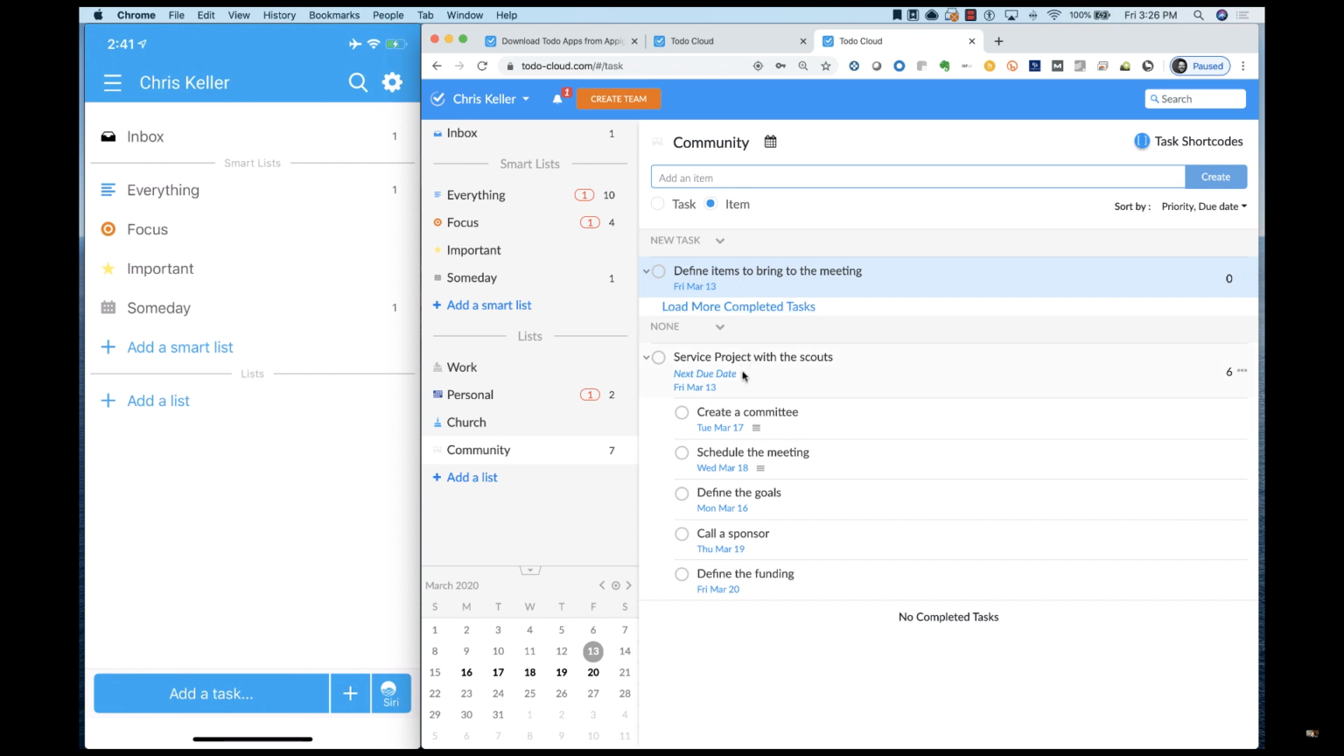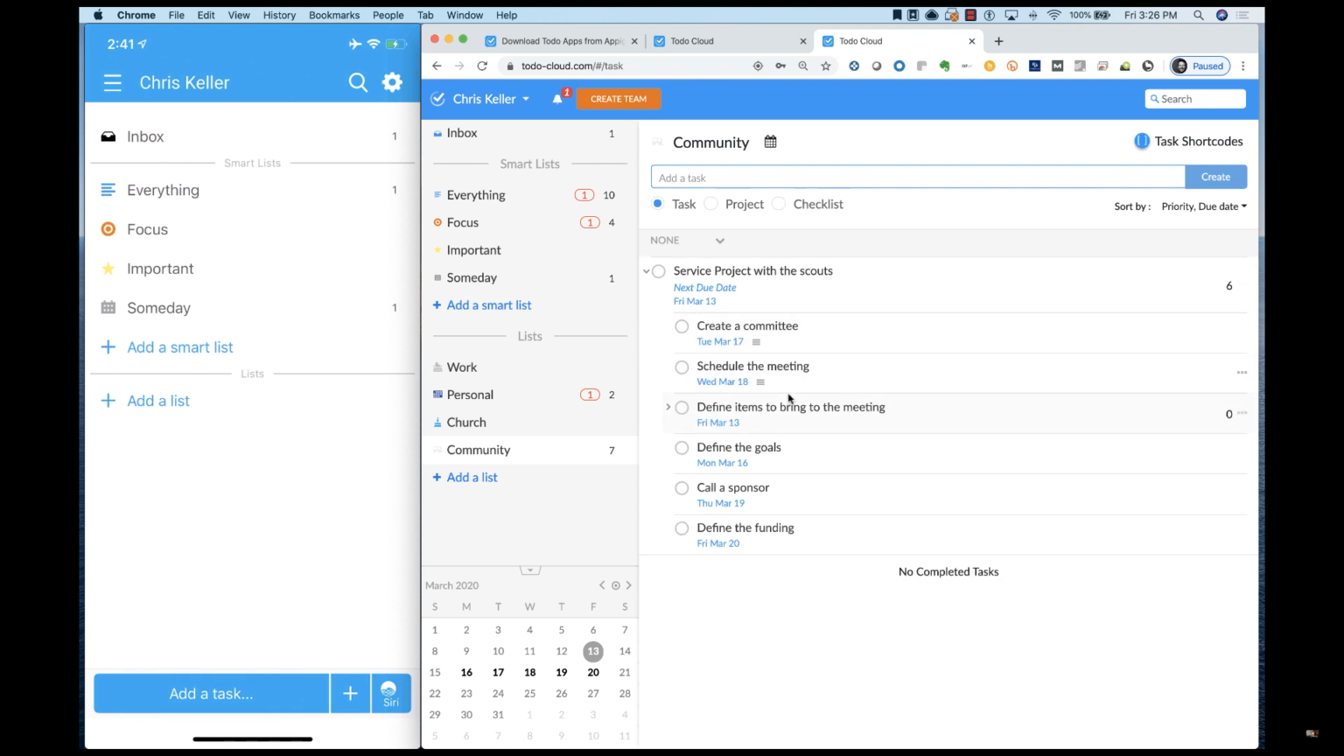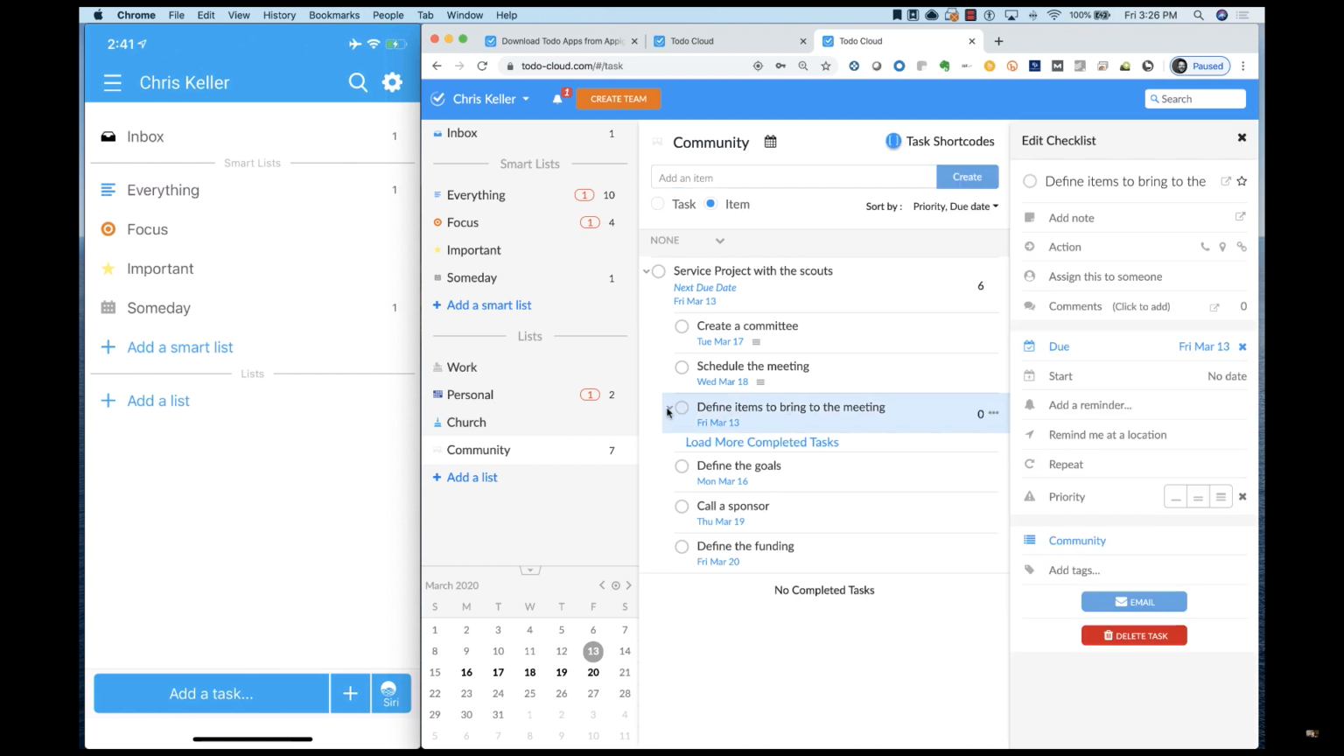You notice that dropped in because I hadn't selected my project parent. I can still drag and drop this into my project, and it now becomes part of my project details. So define items to bring to the meeting. I'm going to select it.